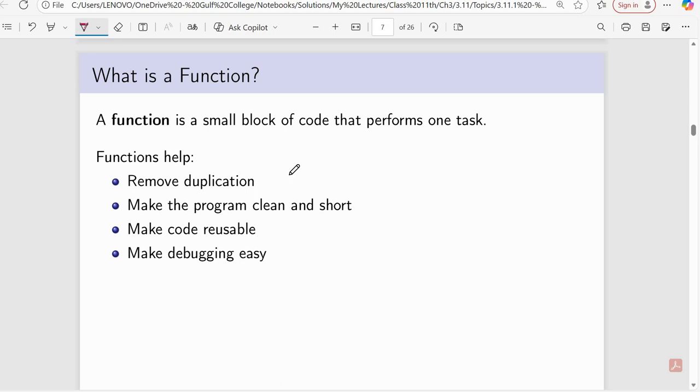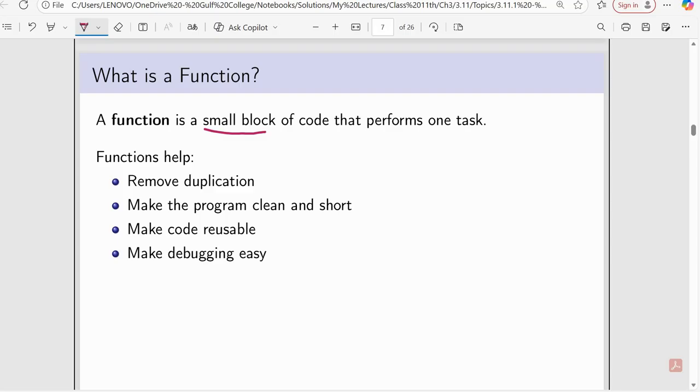Next, what is a function? Now I'm going to define again what is a function. A function is a small block of code that performs one task. We use it to perform one task, and that task we can call many times. Write once and call it many times.